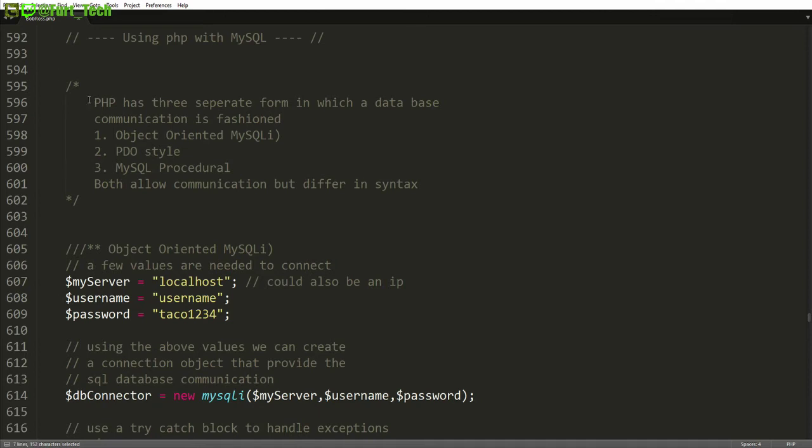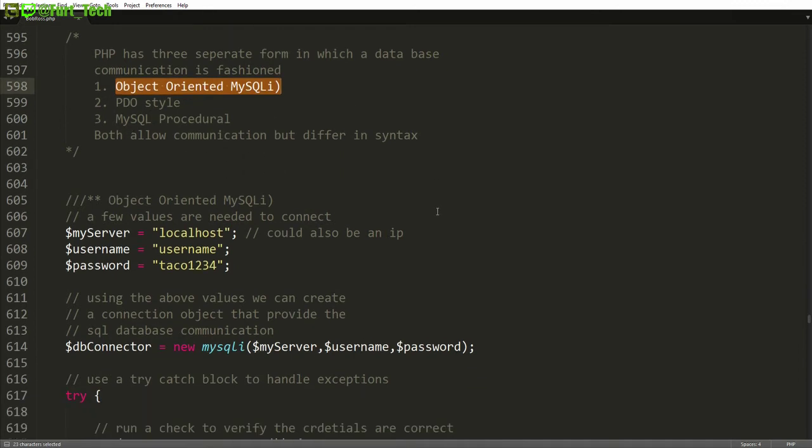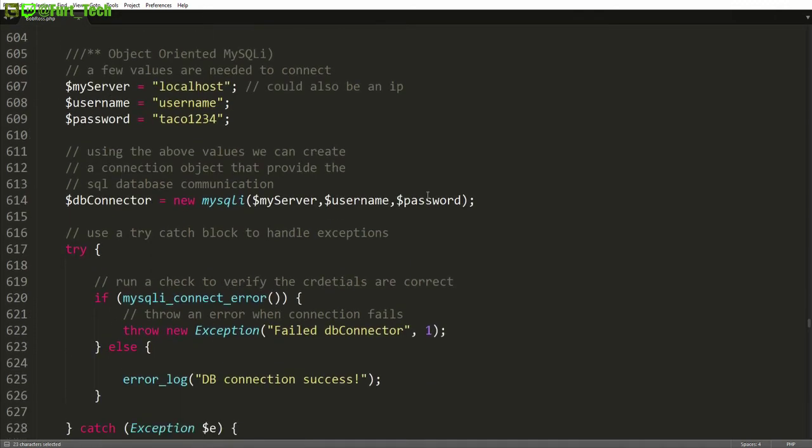All right, so let's talk about what we're going to get into here. PHP basically has three separate forms in which database communication is fashioned. You have object-oriented MySQLi, you have PDO style, and you have MySQL procedural. All three, of course, allow communication, but with slightly different syntax. So the first thing we'll talk about is object-oriented MySQLi.